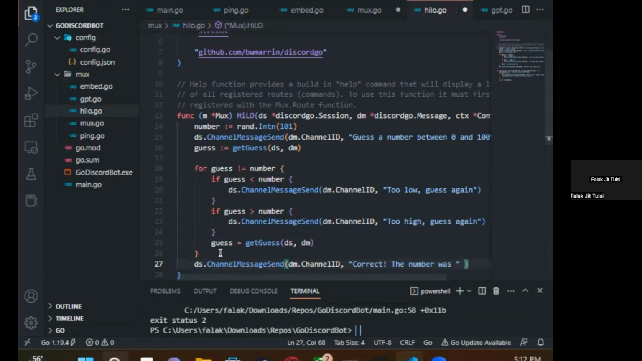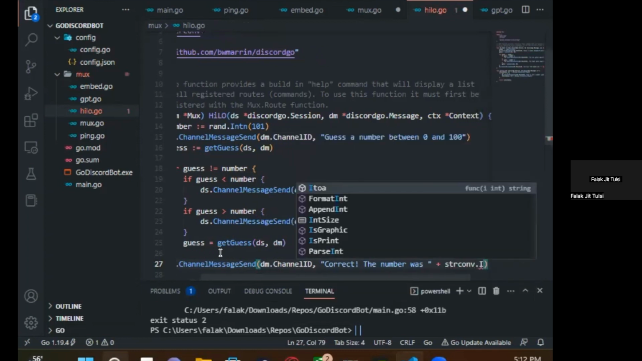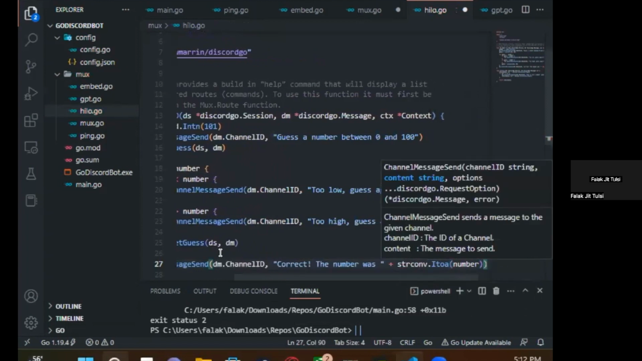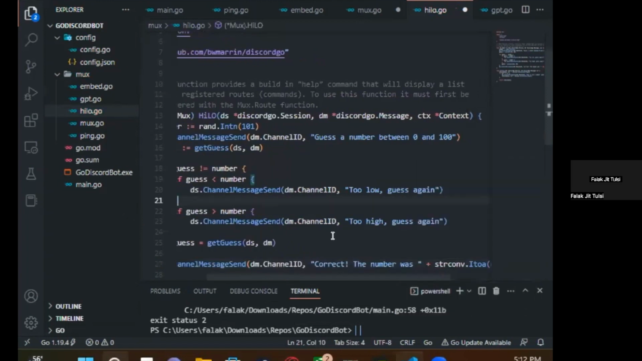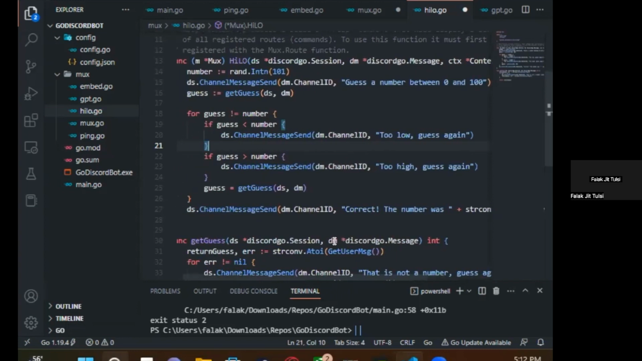And we're gonna use the I to A function to convert the integer to a string in order to actually print it out. Basically, yeah, right. Do you guys have any questions on how the game actually works?